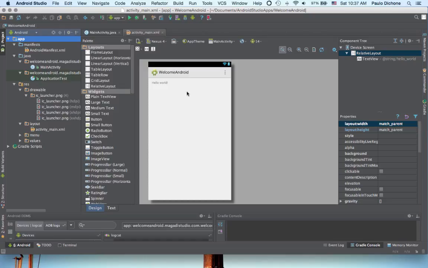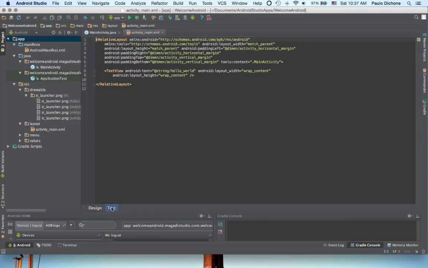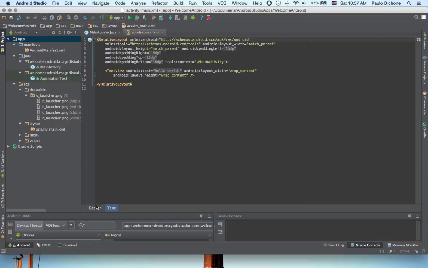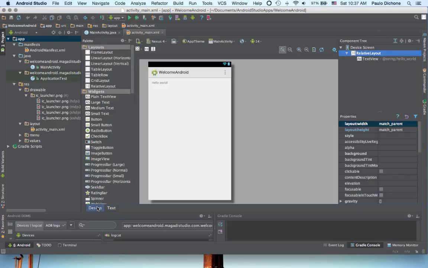The cool thing about that dynamic layout is it also gives you the option to either go into design mode, which is this one here, or you can go to text mode, which will give you the raw XML, so you can work with that. And we will take a look at XML in our next videos.